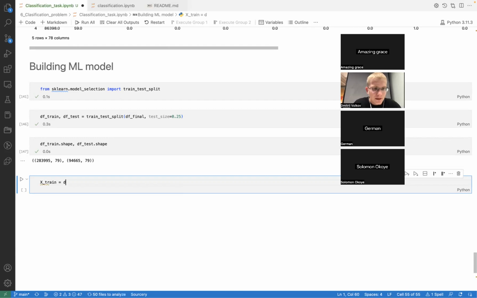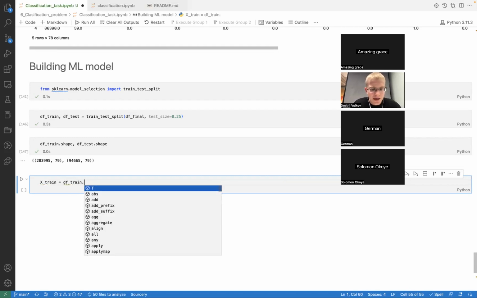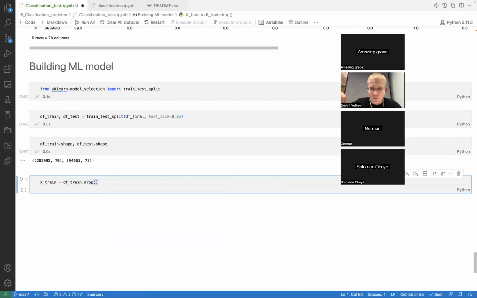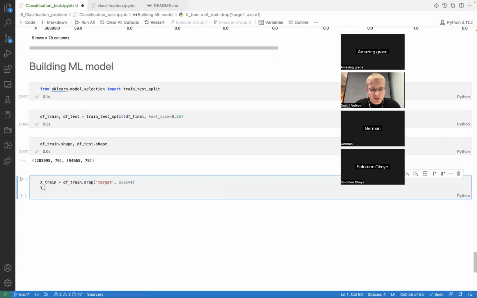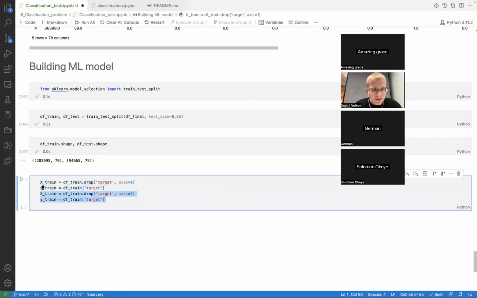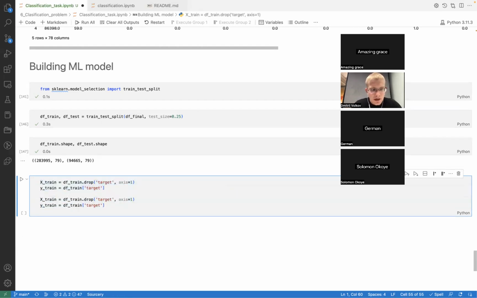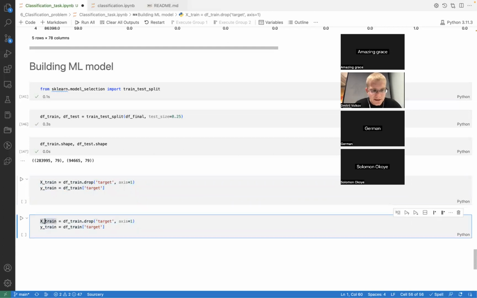Okay, right now we need to create X and y. X train is equal to df train drop target. We are just removing this column from our training part of the dataset. Drop target, axis equal to 1, and y train: we will put this column away, df from target. Okay, and in the same manner, we will do it for our X test.